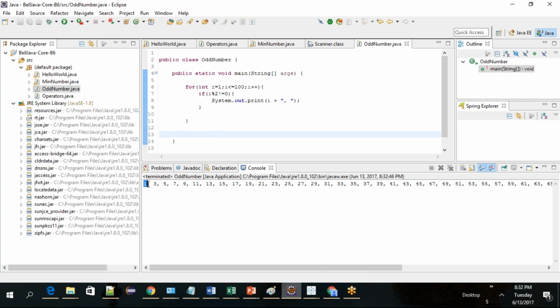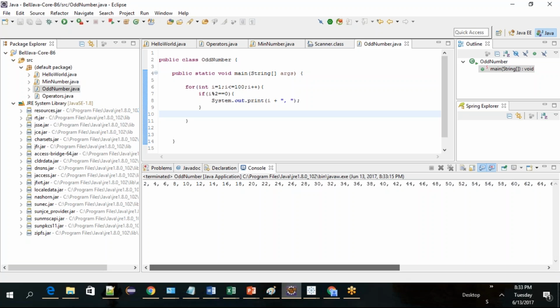See, all the numbers: 1, 3, 5, 7, 9, 11, 13, 15, 17, all these up to 99. All these numbers are odd numbers. So if I want to display even numbers, then you can do this, and all the even numbers are displayed up to 100. Now you restricted a condition, right? You restricted it to 100. Even if the customer wants to print up to 1000, you restricted your code to up to 100.